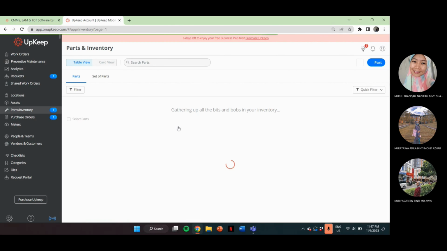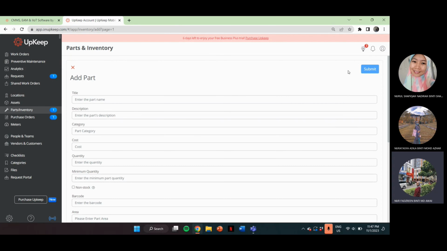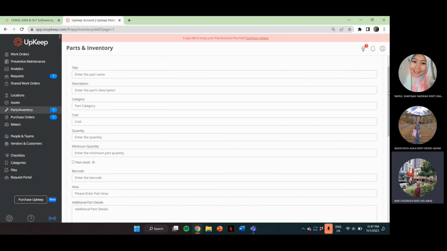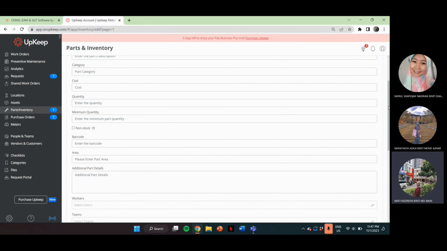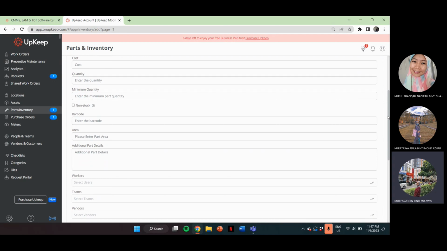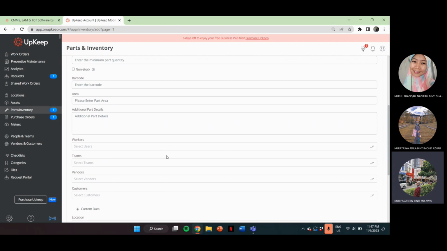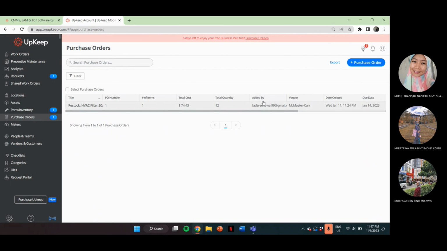Here is the section of parts and inventory. In this section, you can add any parts that the organization needs, which is you can fill in the title, description, category, how much it costs, quantity, and then minimum quantity for when it needs to restock. Barcodes can also be generated as QR codes, area, additional part details, worker, teams, vendor, and customer. Next is the purchase order section. Then as usual, you can create a new purchase order.